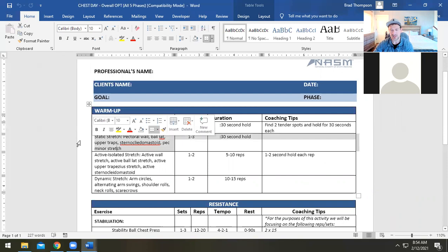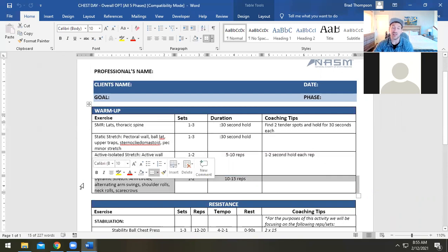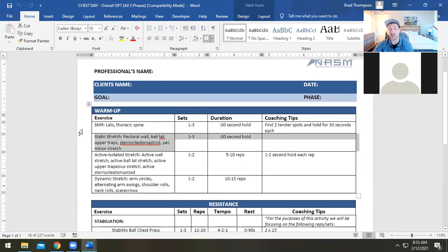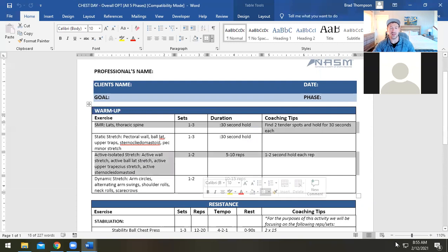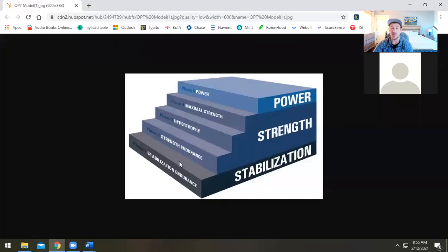You've got the static stretches here, the active stretches here, the dynamic stretches here. So you can think of this as, I would do this and this if it was my first month working with somebody. I would do this and this if it was my second month working with somebody. And this and this if it was my third month working with somebody. And I would be moving them from phase 1 into maybe phase 3 into phase 5, right? And we'll talk about the phases in just a minute, but that's level 1, level 2, and level 3, right?